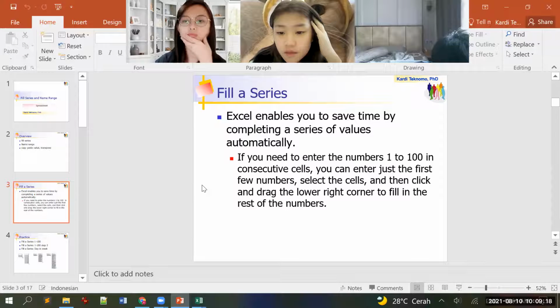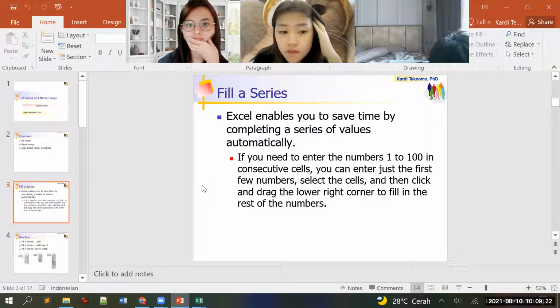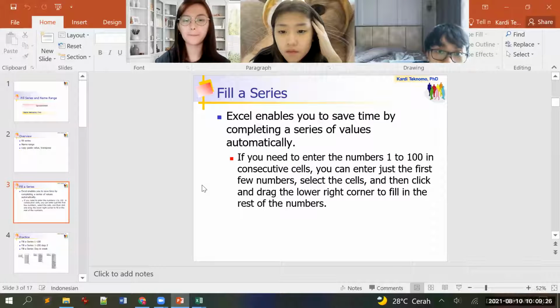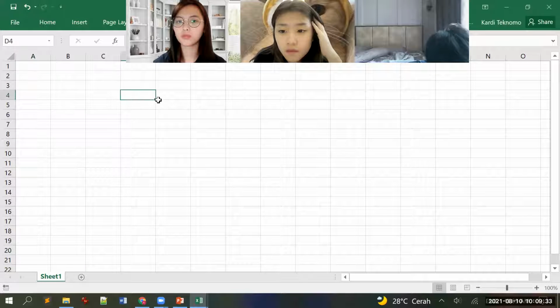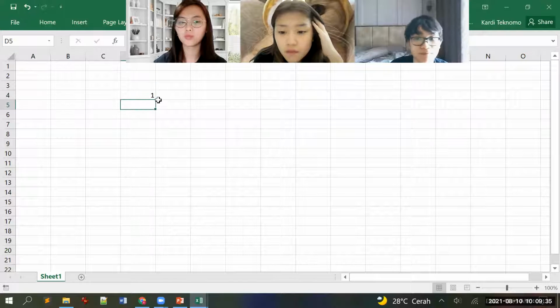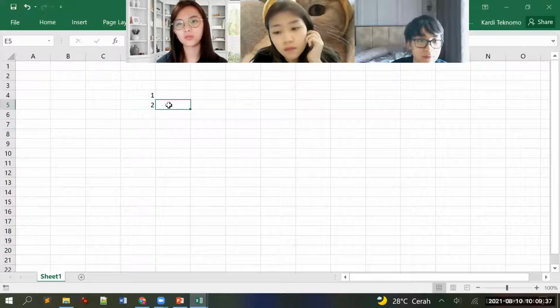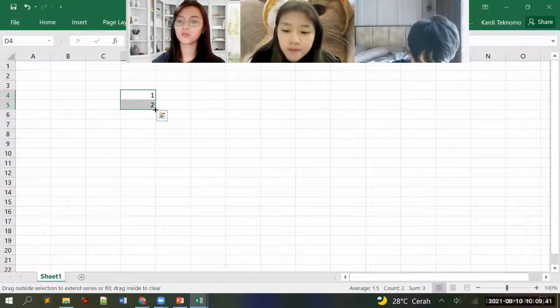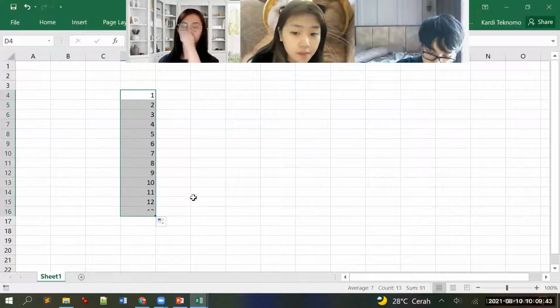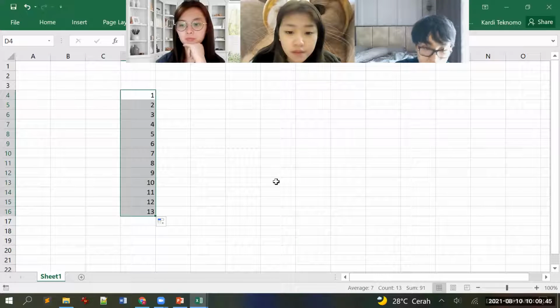For example, if you need to put 1 to 100 in the Excel file, you can just put a few numbers, then select the cells and drag over. I will show you in Excel. For example, I put 1 here, 2 here. These are the first 2 numbers, and I select like this, and then we drag down, right? So we get the series.